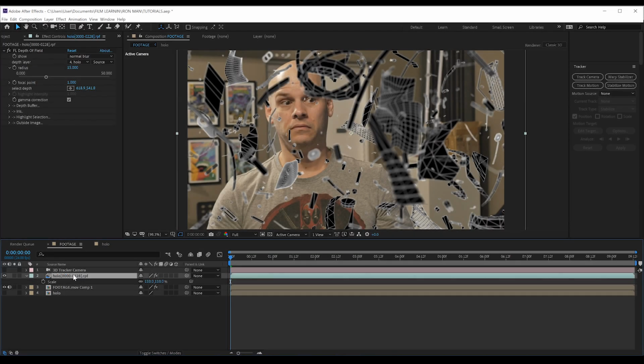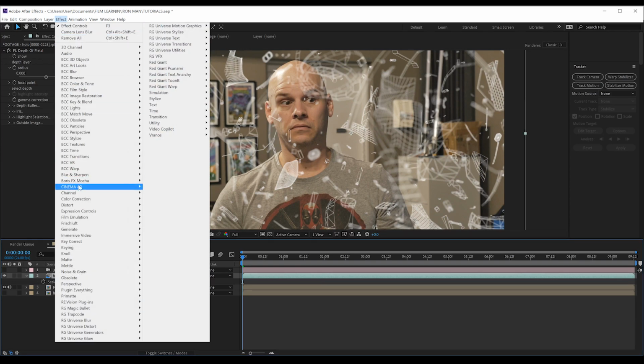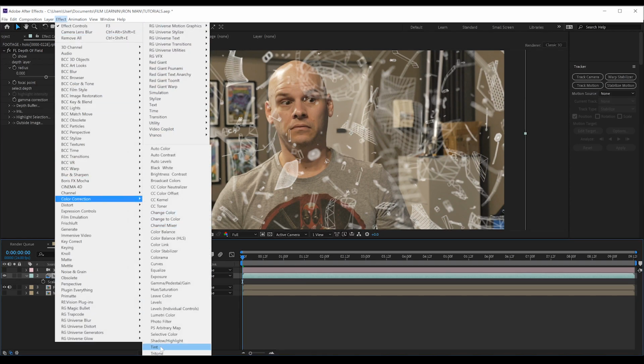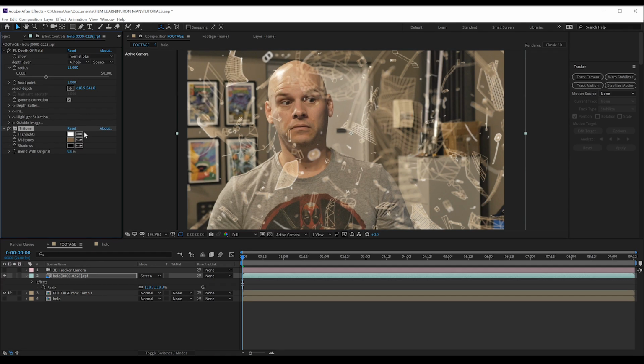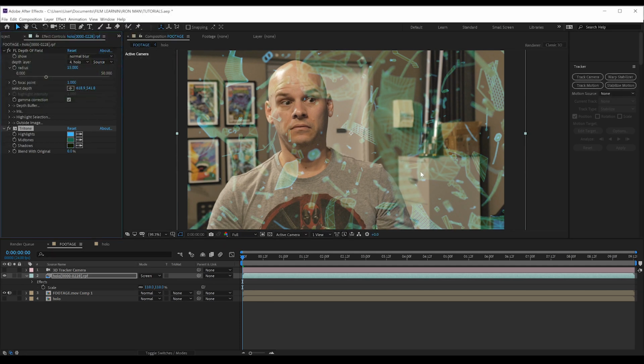Now the whole hologram look is pretty simple too, gang. Firstly, I'm going to set the transfer mode to screen. I'll then head up to Effect, Color, and select Tritone. Now, you can basically add whatever colors you want here, gang. I ain't judging. Personally, I went with a pale blue for the highlights, a darker teal for the midtones, and finally a darker green for the shadows. Now you can see I've taken a colorless black and white image and I've given it a nice Iron Man style color palette in next to no time at all.